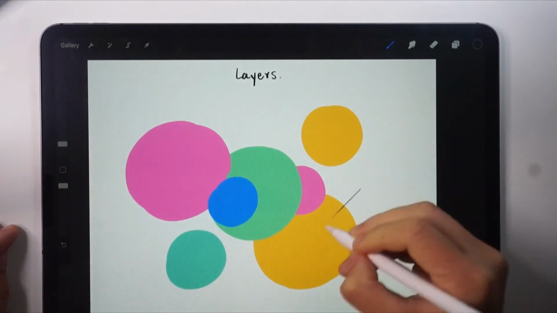Now we have a rough idea about the layer tool. In the next chapter, let's look at the technique for layering.